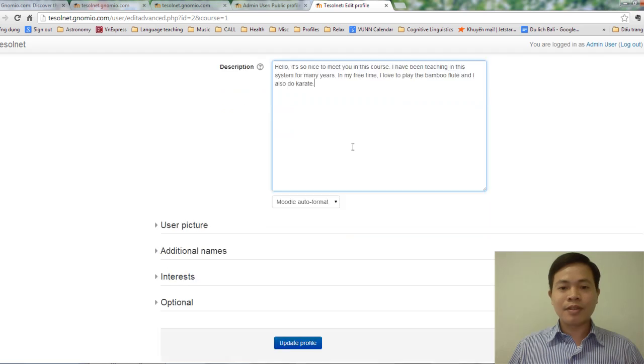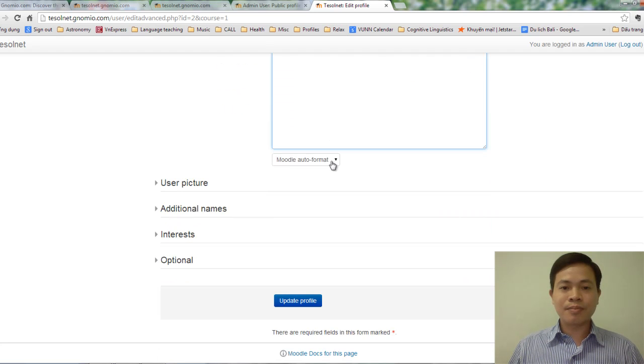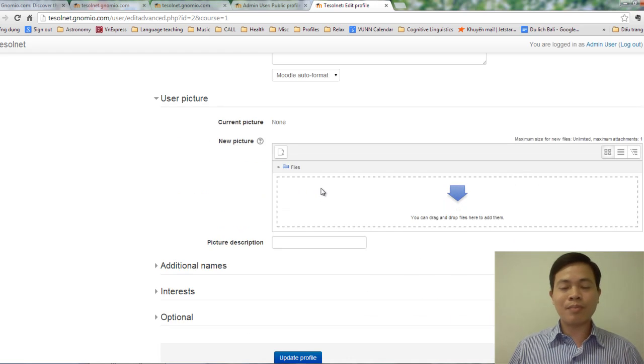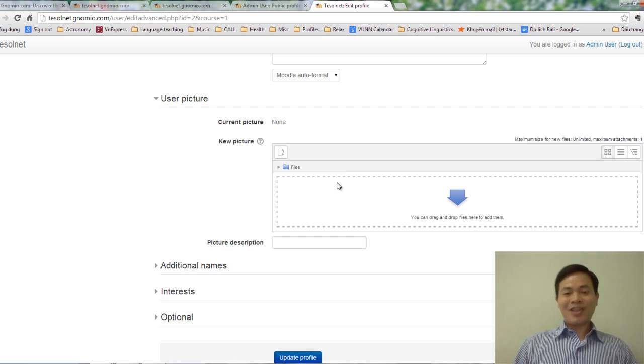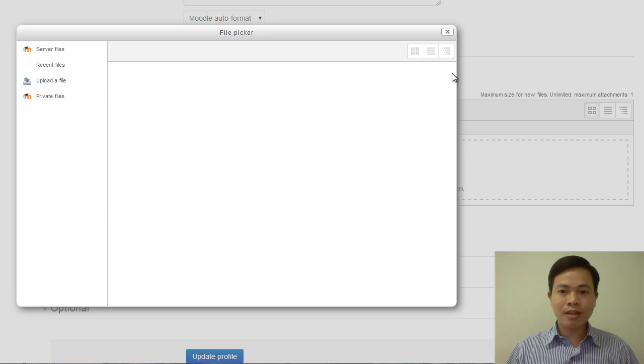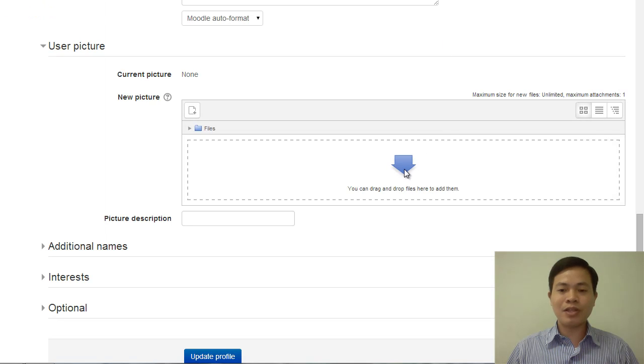Then I also always require my students to put in a picture of themselves, and I have strict guidelines for what the picture should be like. A lot of students will just upload photos from their Facebook account that do not show themselves very clearly. Instead, in order to upload a picture, we simply click it.